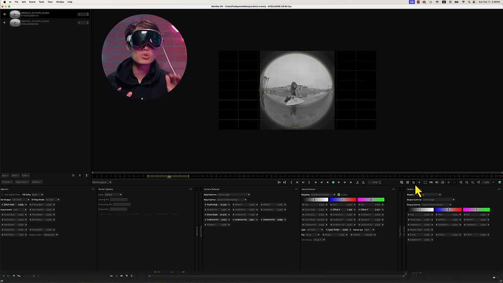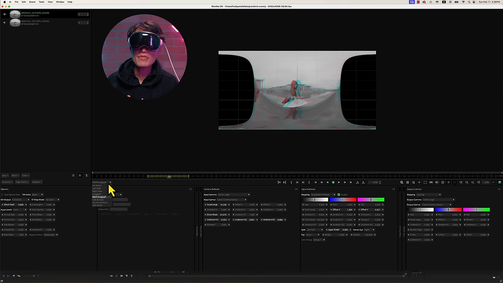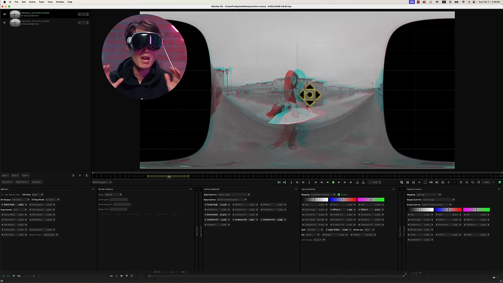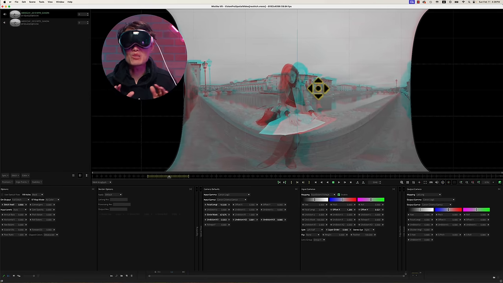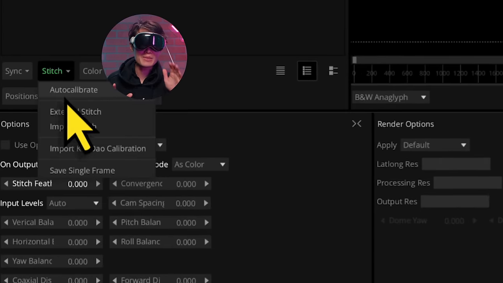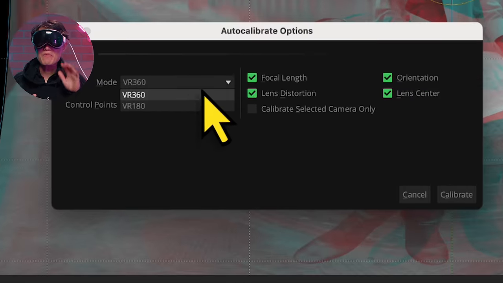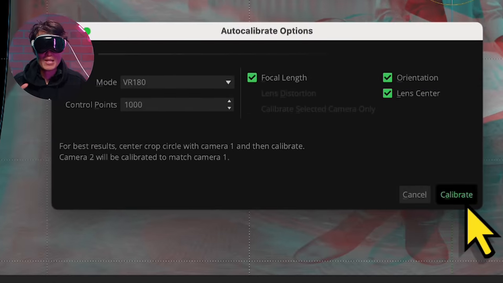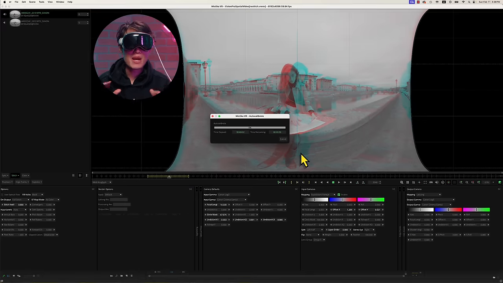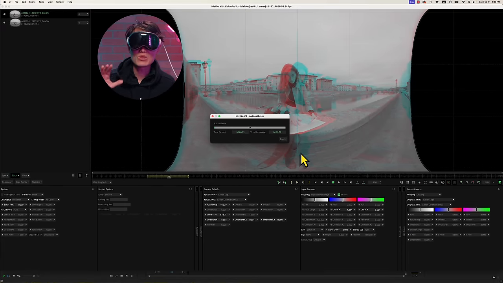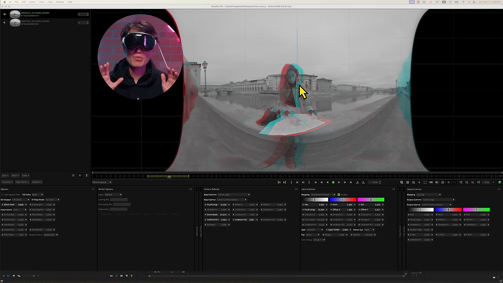Set the view mode to black and white anaglyph so you can see 3D. As you see, the 3D is totally off. Now, let Mistika AI figure out the best 3D for us. Go to Stitch and select Autocalibrate. Under Mode, select VR180, and the rest you can leave as default. Click Calibration and let AI do the rest. Several seconds later, you get the perfect stereo 3D.